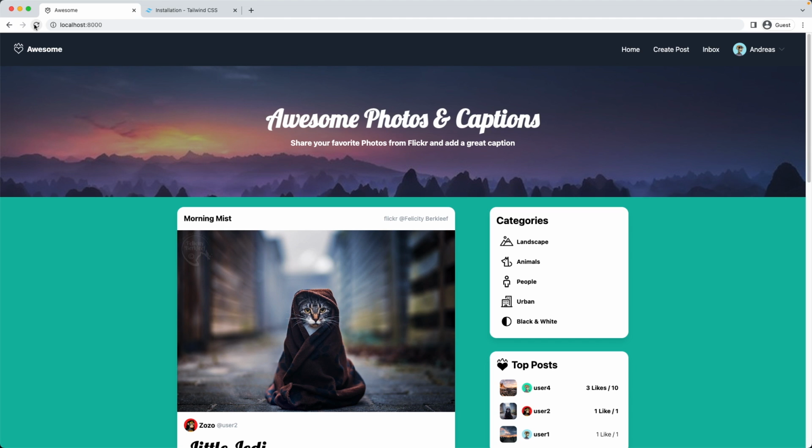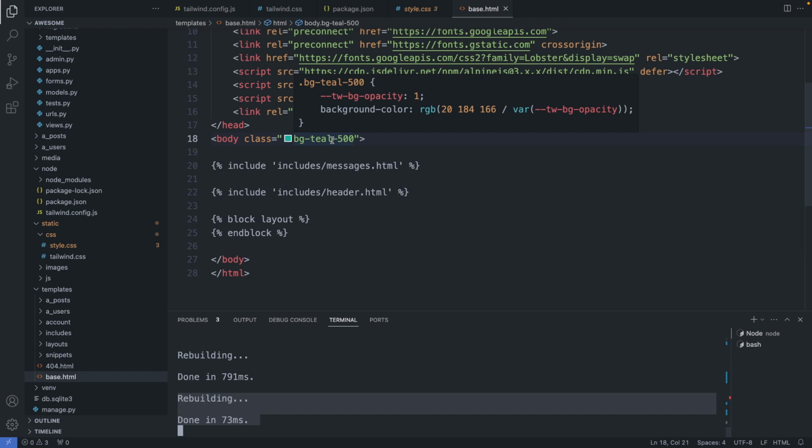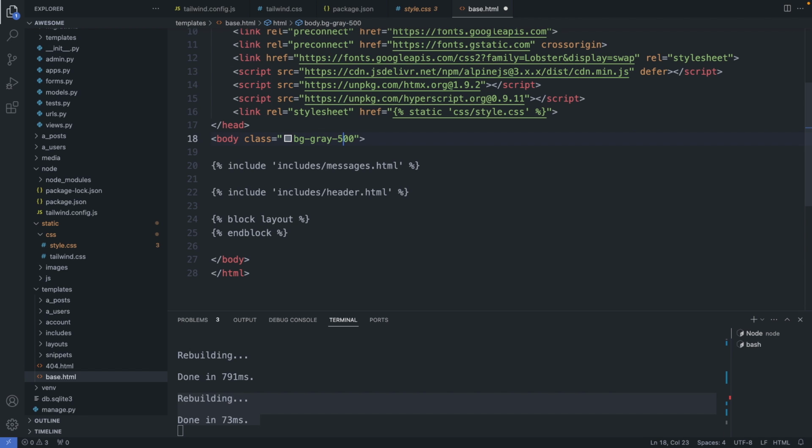Nice, the background color changed. And this is a completely new color class we haven't used yet. So let's change it back to our original gray. So gray with 100 shading. Alright. And save the file.